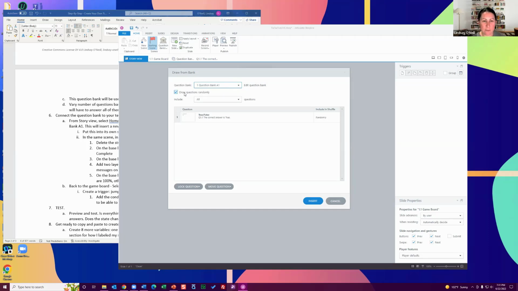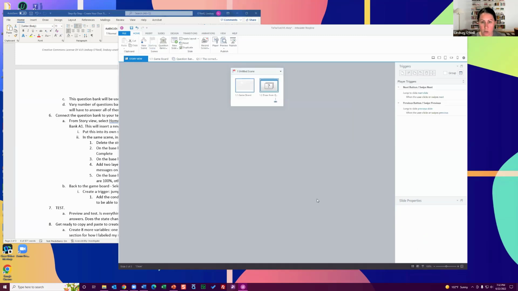You'll see by default, it'll draw questions randomly, which is kind of fun from a game experience standpoint. The question's going to be random each time the user plays. If a user were to replay the same square in a different game, it would be a slightly different experience. You can choose how many questions to include. If you wanted to put 10 questions in each question bank, but then only include 3, it's going to be a very different experience every time the user plays, and that adds more replayability to the game. I'm going to include only one question. I'm just going to go ahead and insert that.